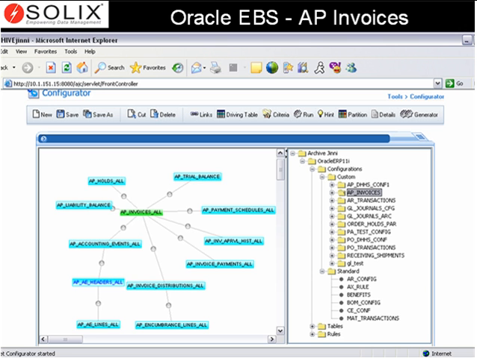Another example is with accounts payable invoices. You'll see this metadata knowledge base is a little more complicated because there are quite a few more tables that are representative of AP invoices.